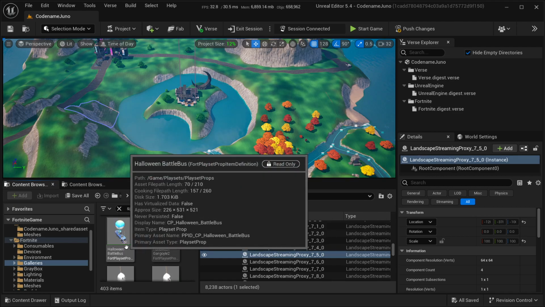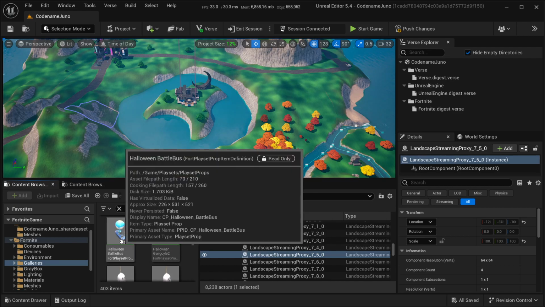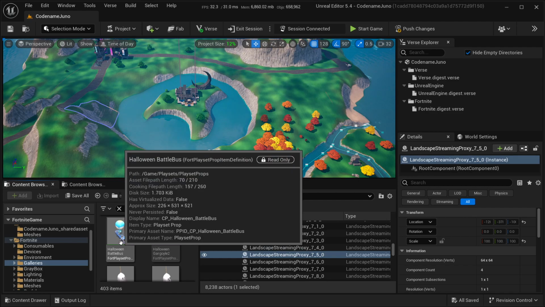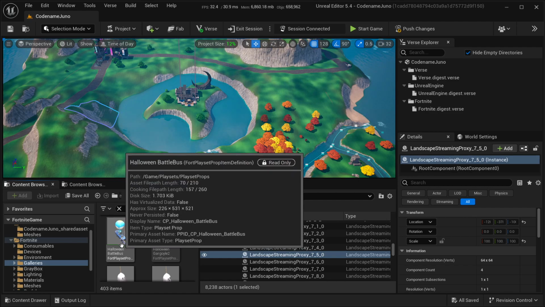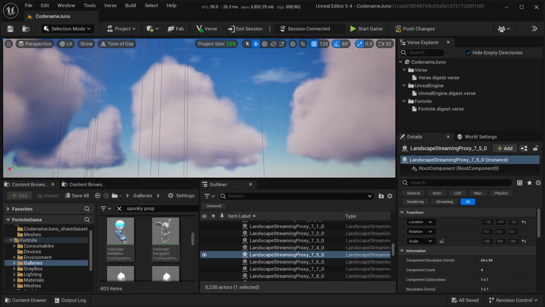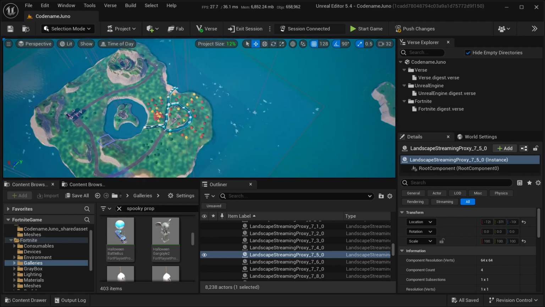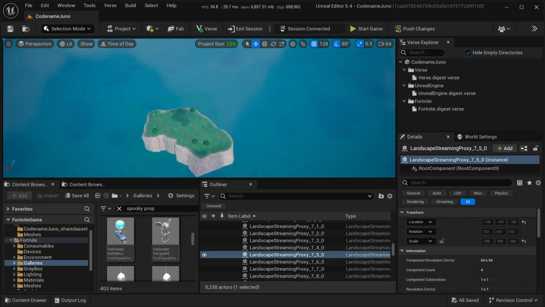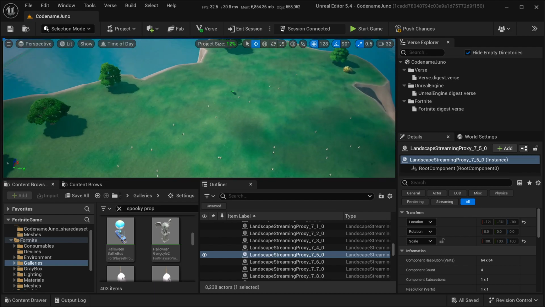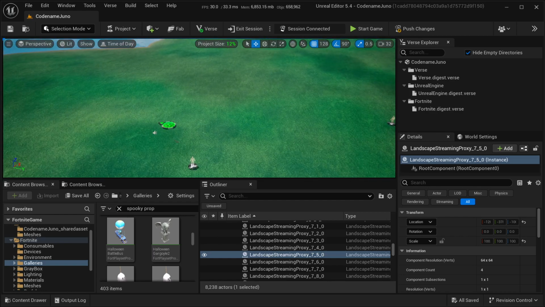There it is, Halloween Battle Bus. This is actually a pretty good version of the Battle Bus if you're not going to actually look at it up close. I mean, we kind of are, but because of the way I did this cinematic sequence, you can't rotate the camera. That's probably the biggest limitation about this. I'm sure there's a way, but I'm not sure of it at this moment.